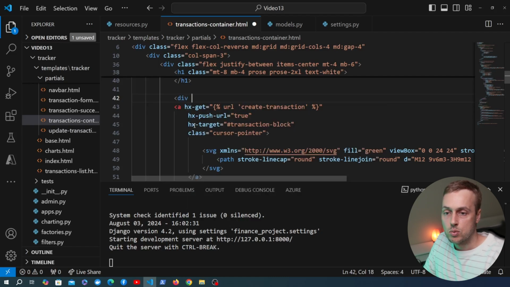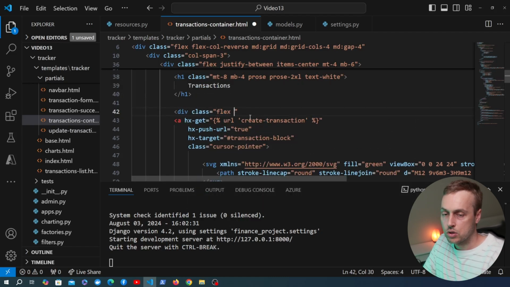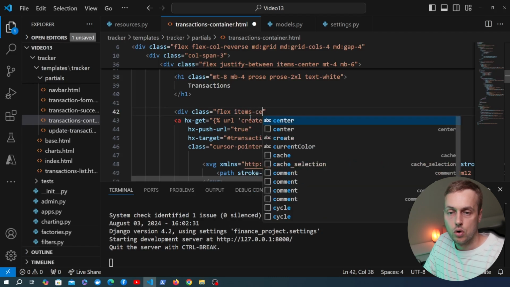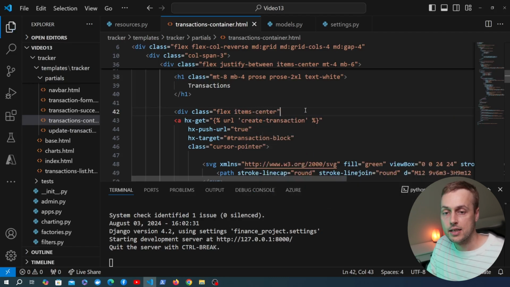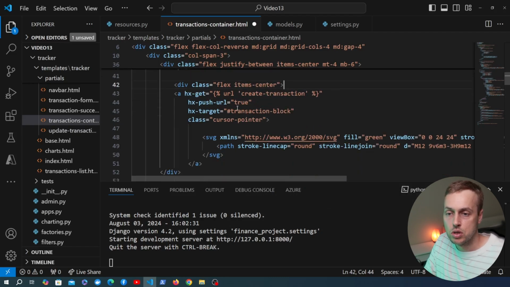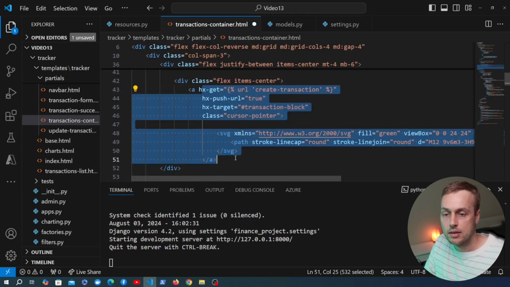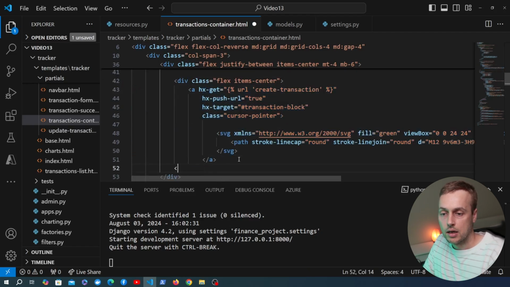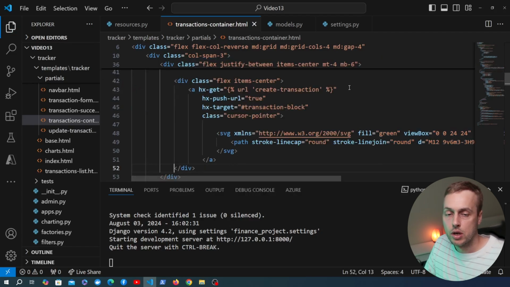So let's surround this with a div, and we're going to give it a class of flex. As well as flex, I want to center these items on the cross axis, so we're going to add the items-center class from Flexbox, and let's tab that existing anchor tag over to the right and close off the div below. So we're going to keep the create transaction link at the top right, and then with this Flexbox, we're going to push another anchor tag to the right hand side of that by default.